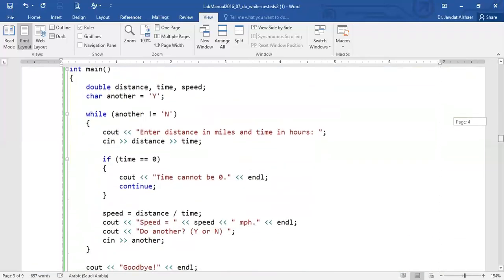Let's go to this program. Double distance, the same program, distance, time. If time equals 0, then we don't break, we continue. So what is different? Here with break, we exit the whole loop. Here with continue, for example, if you enter distance 5 and time 2, time 2 is not equal to 0, so the if will not be executed. The speed will be 5 divided by 2, which is 2.5.